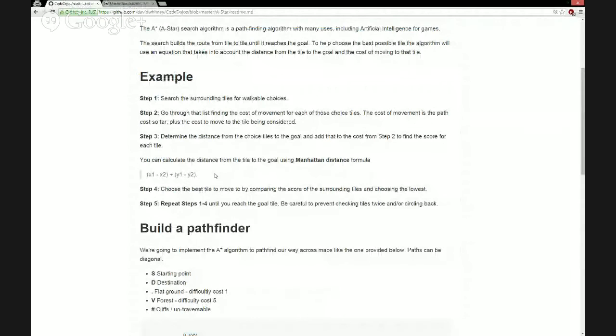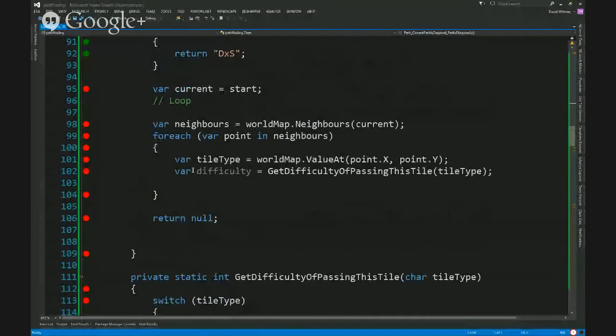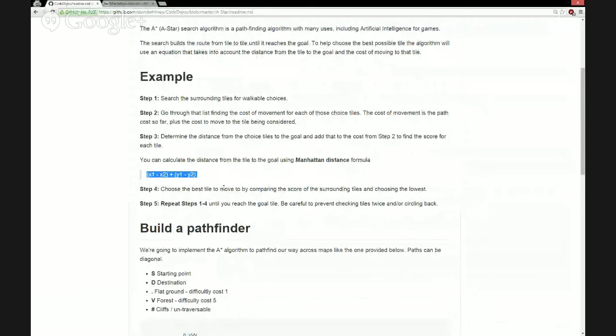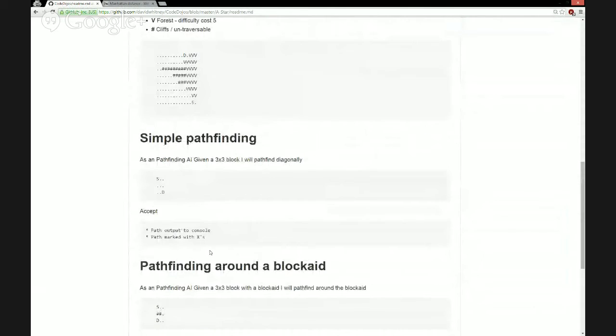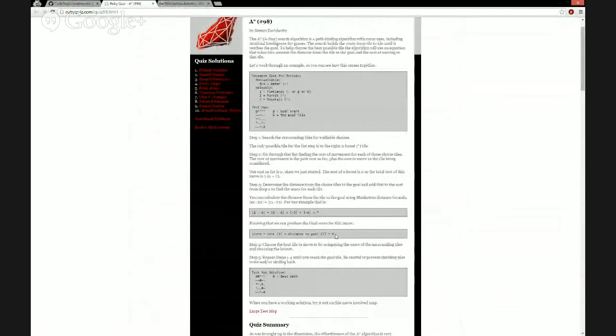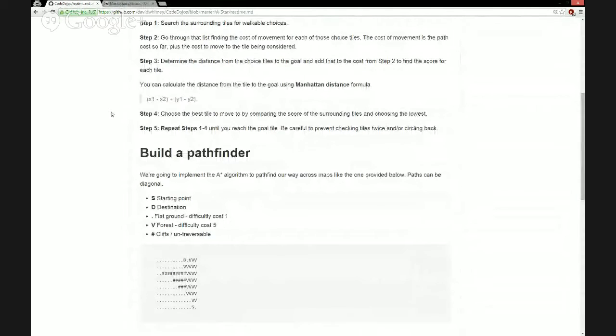So what we're doing is this. You can calculate the distance from tile to the goal using the Manhattan distance formula. So we get all the neighbors and we calculate that for each neighbor and we add the difficulty. So I believe the idea is you add the difficulty to the distance. I stole this originally from Ruby Quiz, and I have this feeling that I missed the cost here. Yeah, look, there's the score. There's a bit of a fail in my kata.